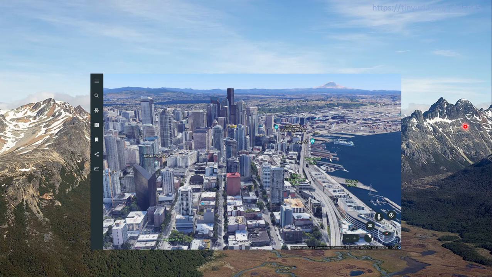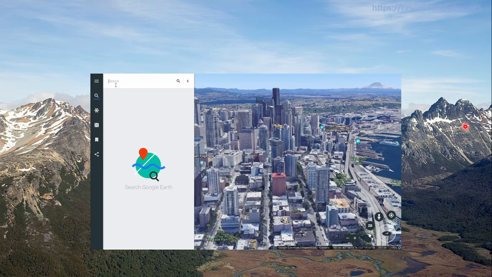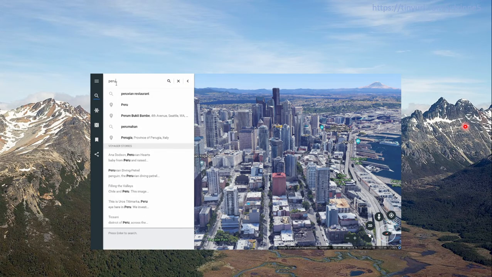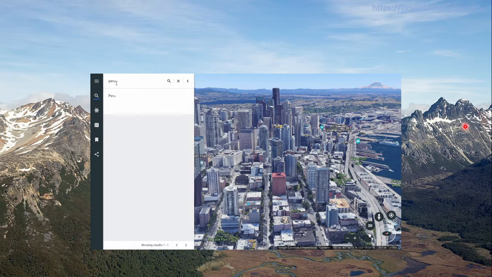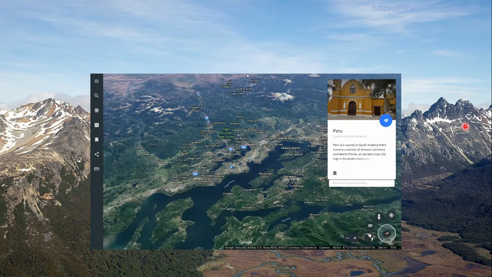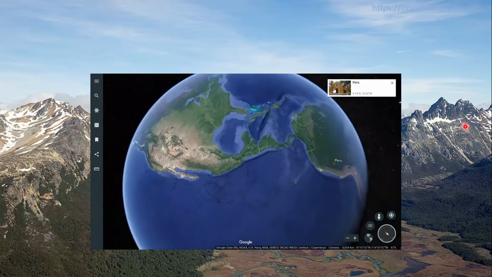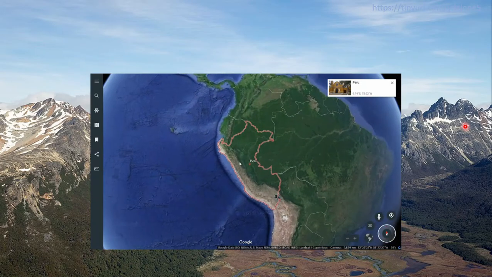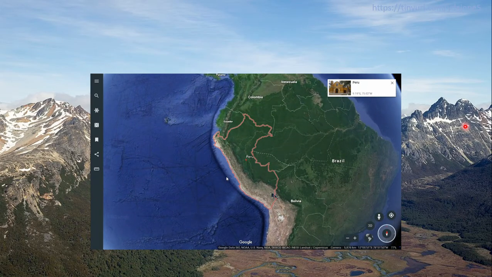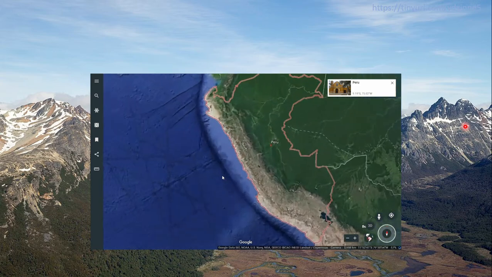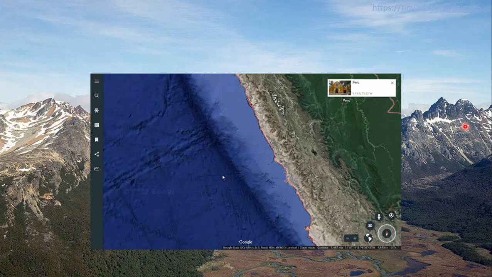I also wanted to show you one more thing while I had Google Earth up. Let's just use Peru as our search. Let me get this out of the way here. I should have done this on the faster laptop. Okay, so this is the web app version of Google Earth, and it does not do the underwater stuff very well. But you can see how there's this big trench here.